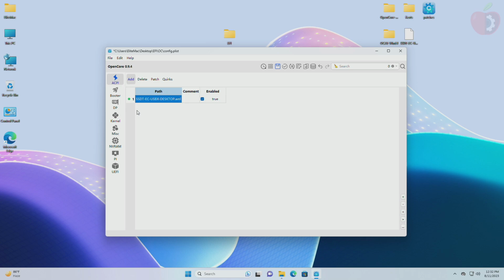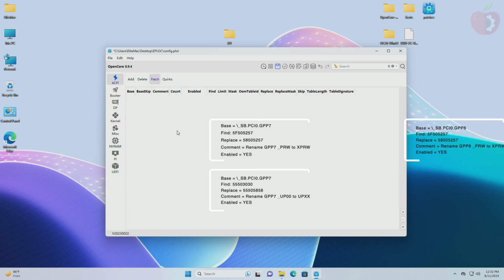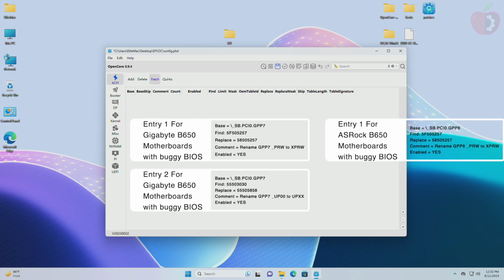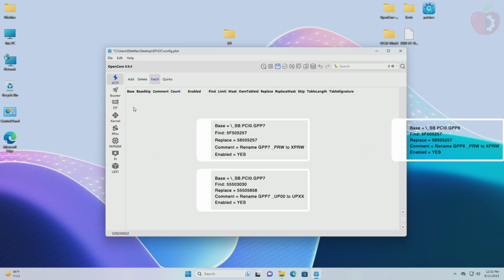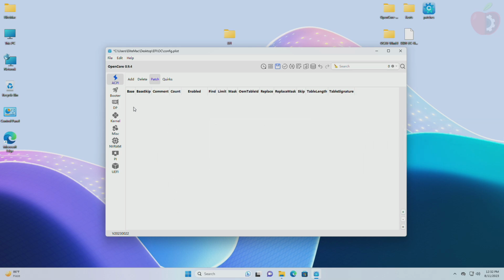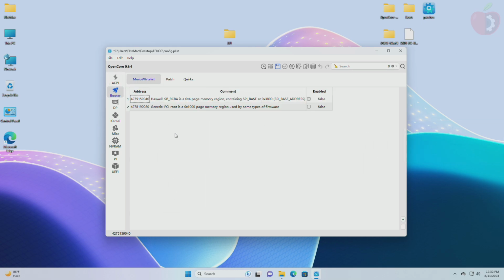After arranging the entries, you'll need to add two entries in the patch section of the ACPI tab. The entries are only required if your target system consists of a Gigabyte or ASRock B650 series motherboard with buggy BIOS. After making the required changes in the ACPI tab, move to the Booter tab, and proceed with cleaning up the entries.